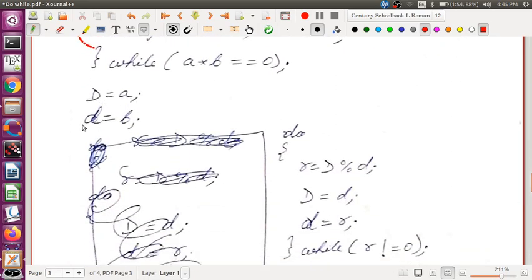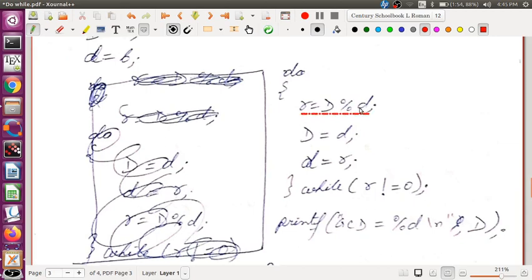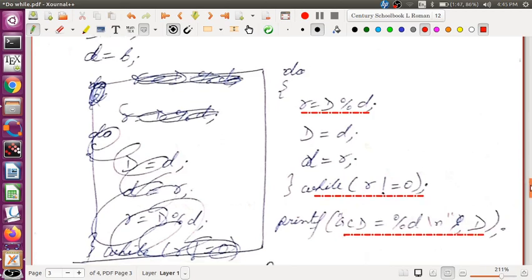So we take D equal to a, d equal to b, and then the do loop starts here. Do r equal to, you compute the remainder D%d. The loop should keep on running as long as r is non-zero, so it's while r not equal to 0. And then what we do, capital D takes the value of small d and small d takes the value of r.